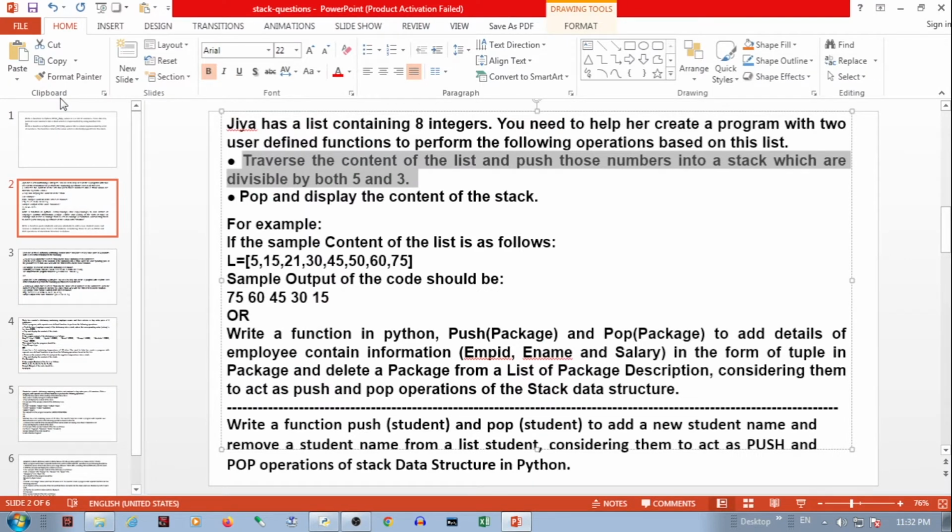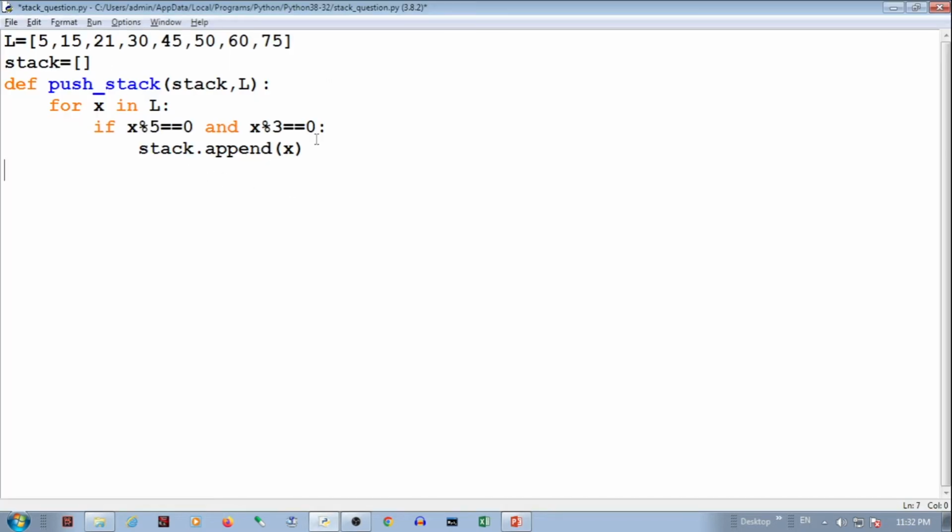Now pop and display the content of the stack. So we have to pop the element and display the content of the stack. The question is not very clear here. Actually we have to create only 2 user-defined functions, and there are 2 things in this: pop the element and display the stack.